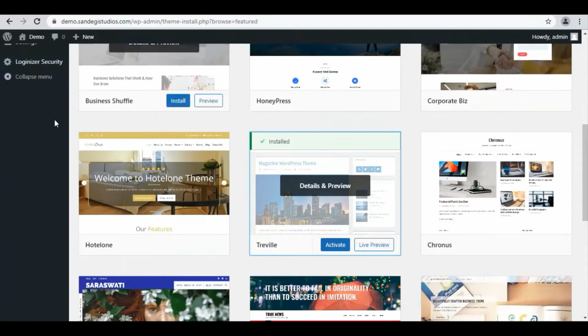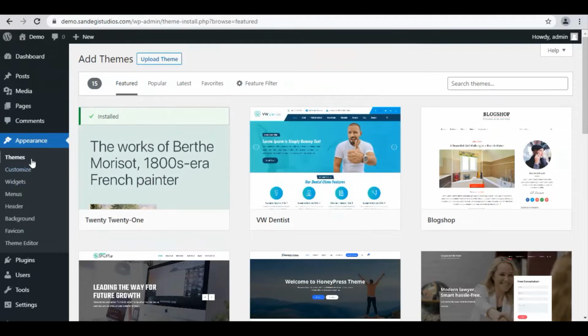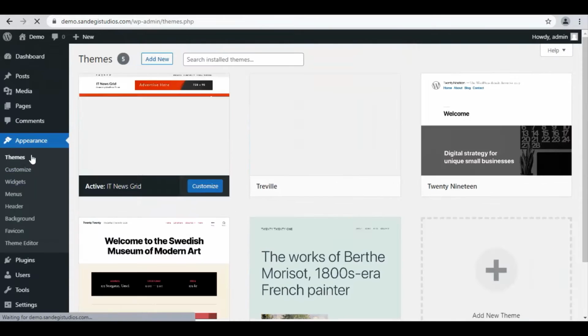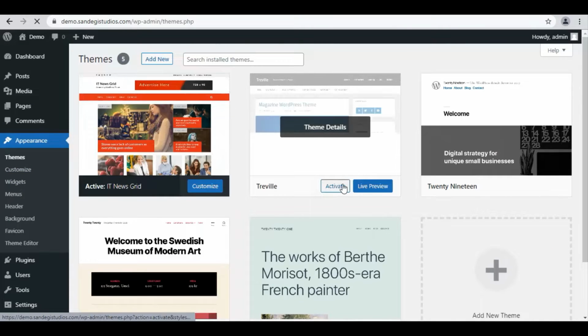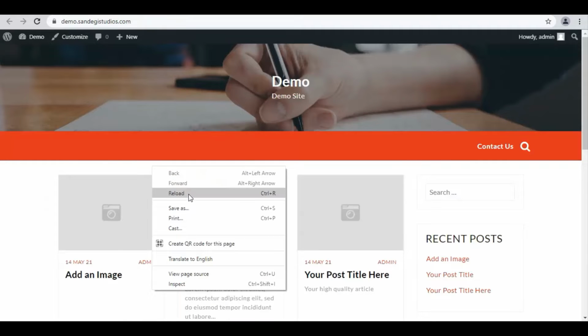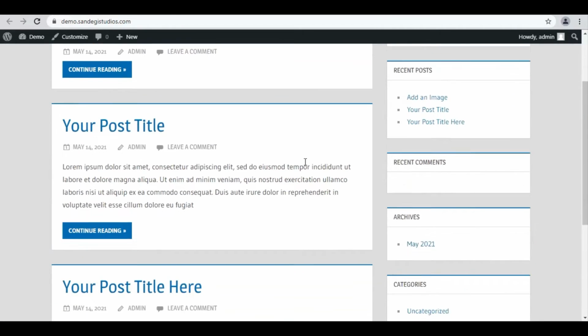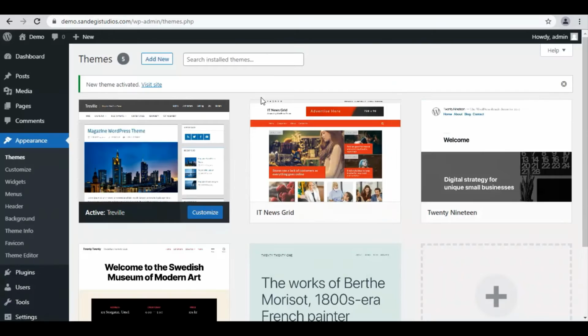Once installed, you will get Activate button to activate the theme from here. Close it. Now go to Appearance and select Themes. Here you can see your new theme has been installed with an Activate button. Click on it. Now go to your site and you can see that your site is in new theme.